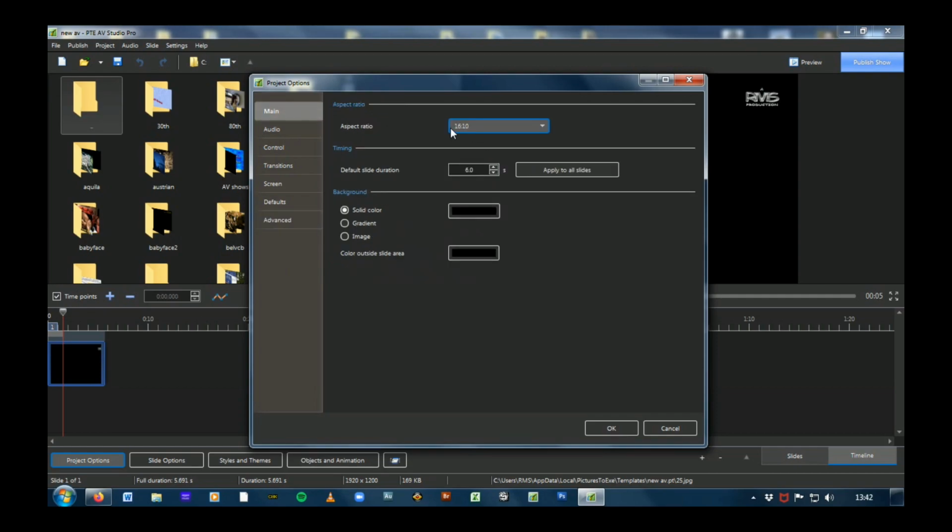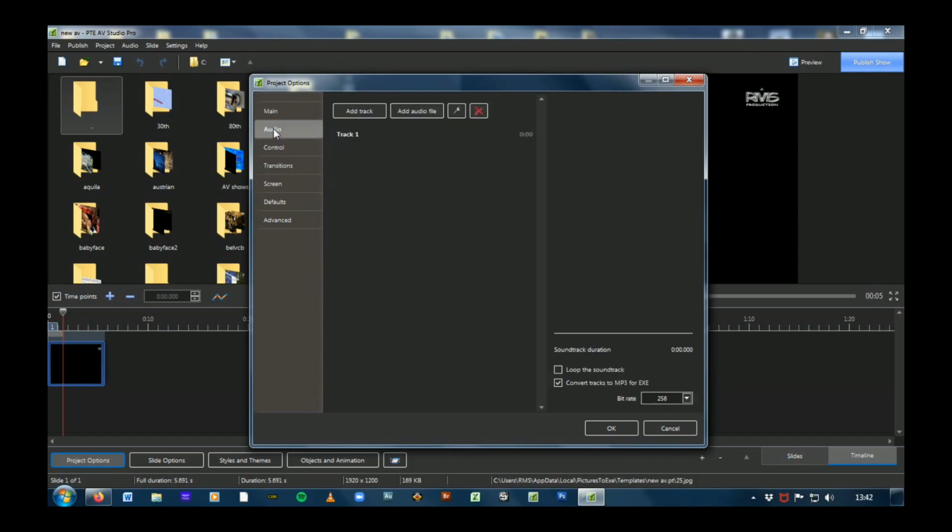I actually use an aspect ratio of 16:10. This is a personal preference. You could use, for instance, 16:9 if you're doing widescreen. I leave this as a default of 6 and solid color. When I go to audio, that again is blank.